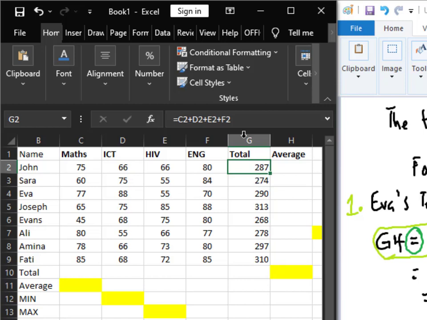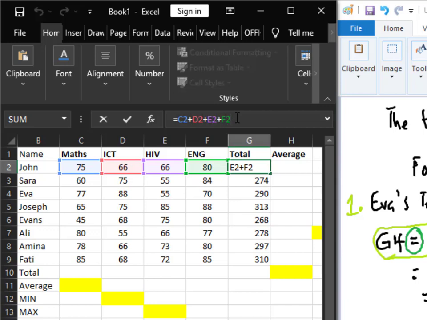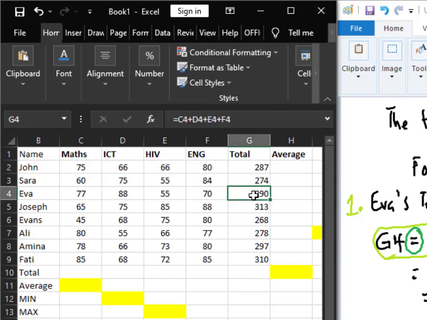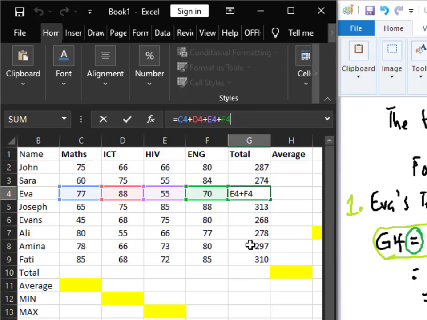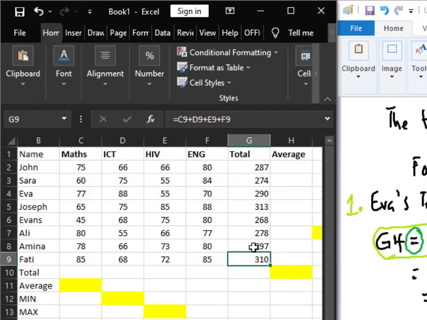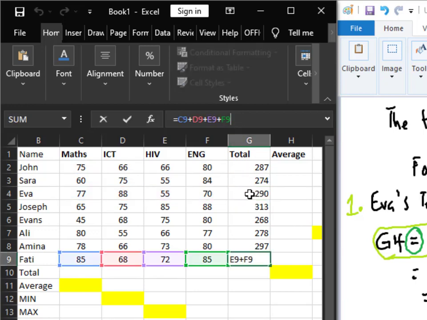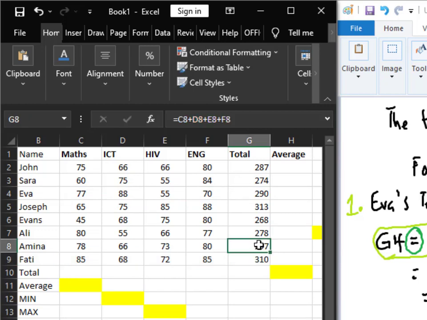So when you pick the first, look at the formula bar. You see that we have the formula there intact. Nothing has happened. When you pick that of Yves, you get the same thing there. When you pick that of Fatih, you get the same thing there. You pick that of Amina, you get the same thing there. So let's move on.